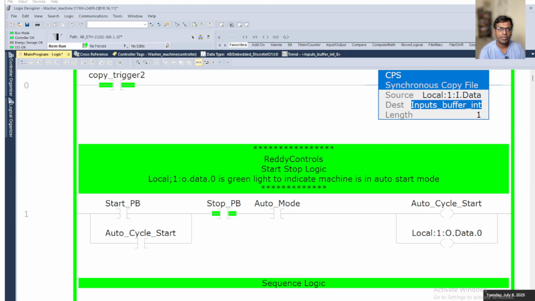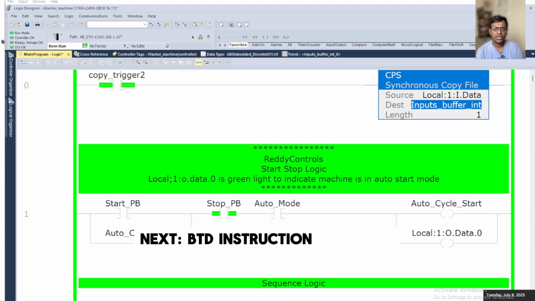And coming up next is another beginner-friendly video about the BTD instruction. It is perfect for bit level data control.